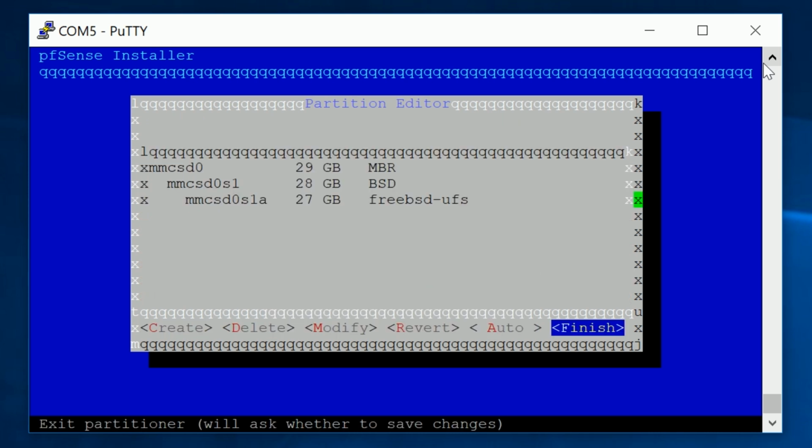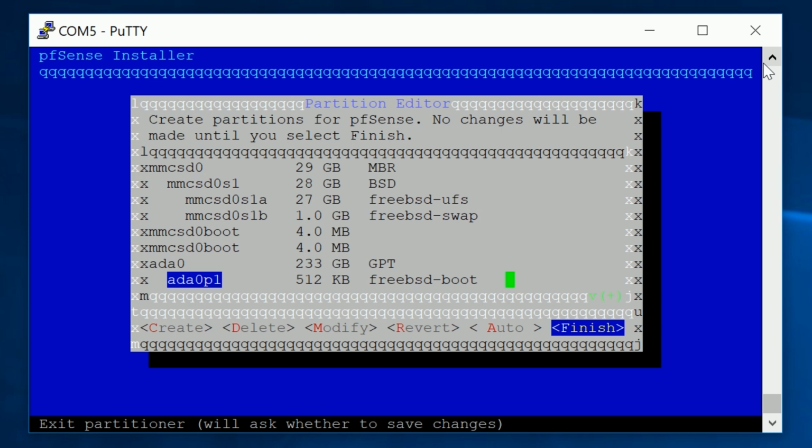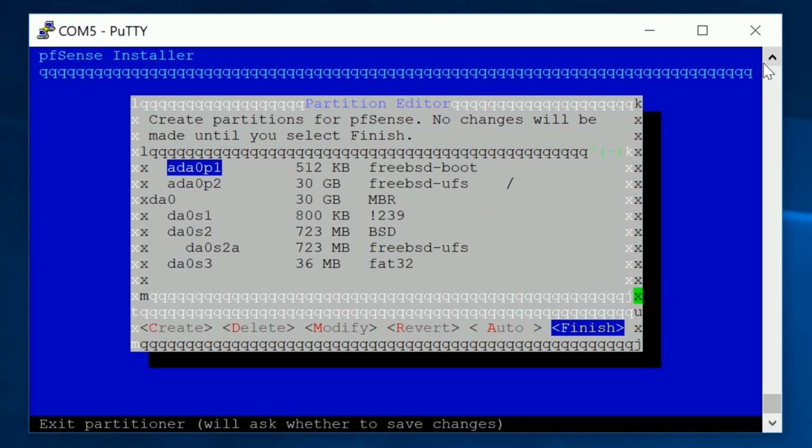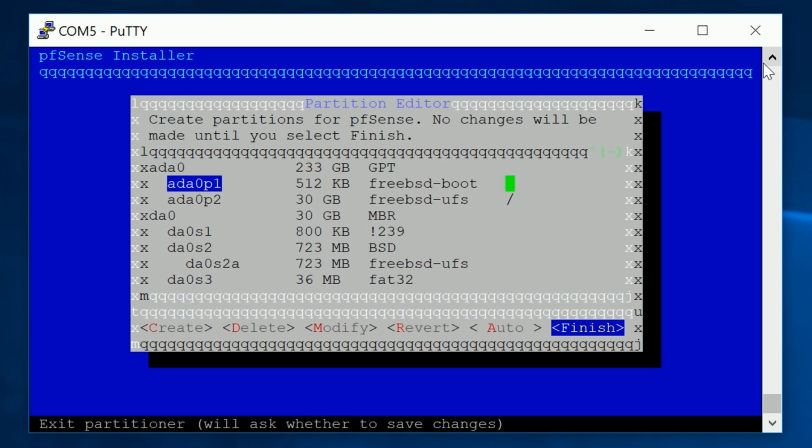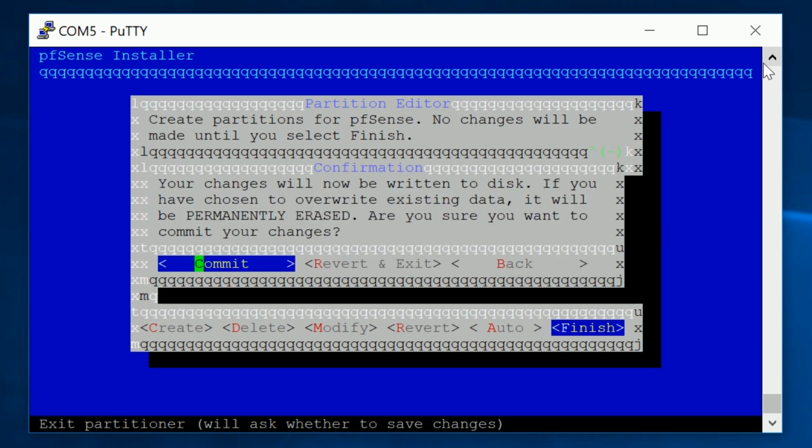And it'll be yes. And here you go, it created two partitions. The 512 one is the boot, that's the UEFI, and the other one is where we're going to put the pfSense on. And once you're done with that, we'll hit finish, and we're going to hit enter again.